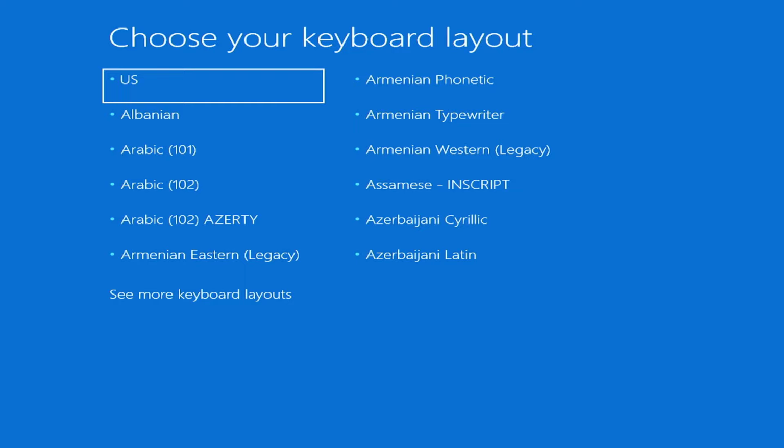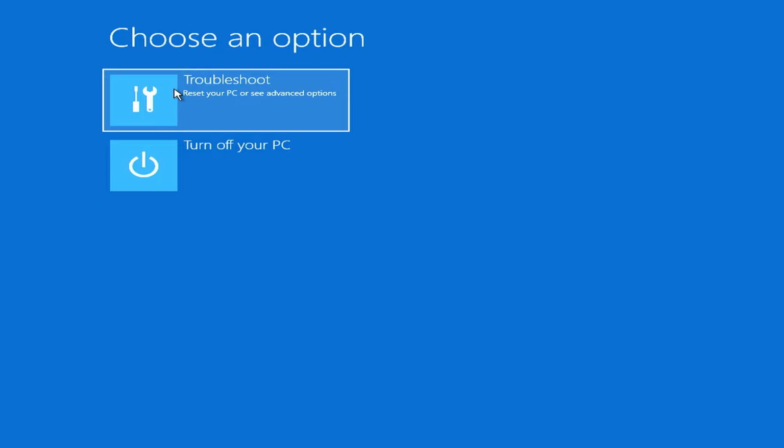When you power on your computer and there is an error message asking you to choose the keyboard layout, don't worry. Because you can fix this error within 1 minute. You choose the keyboard layout that suits you. Then select Troubleshoot. Next you choose Startup Repair.